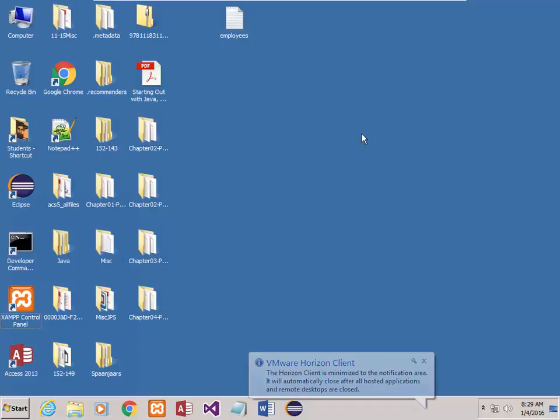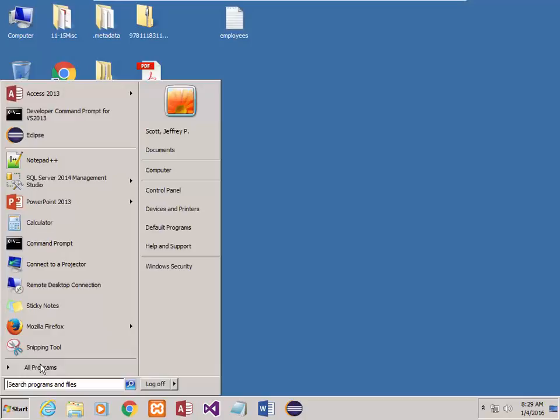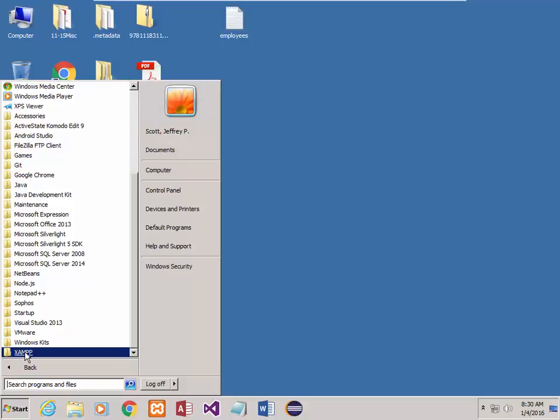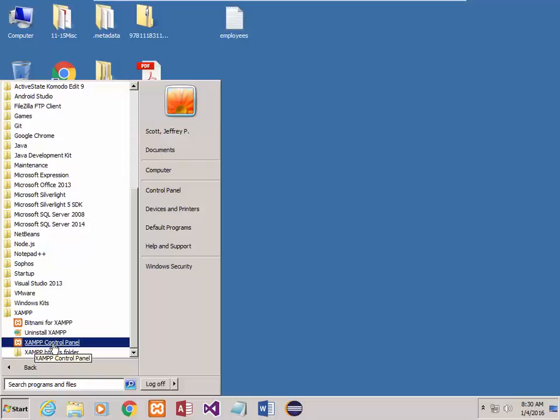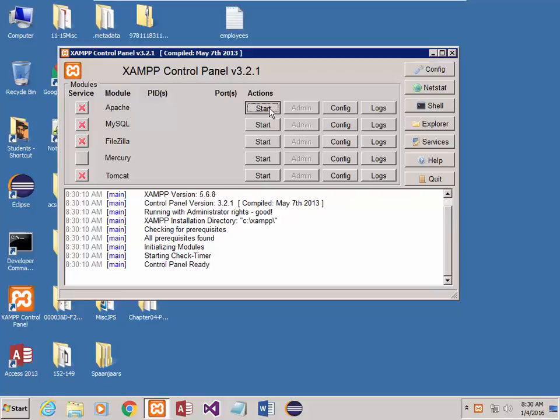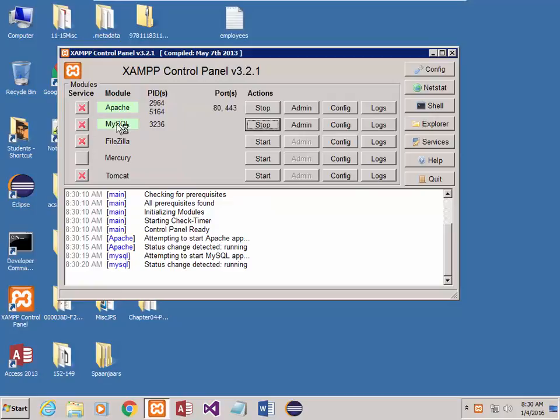Once you're in the virtual desktop, I'd suggest you go to Start, go again to All Programs and go down to the very bottom and find XAMPP. Under XAMPP, find the thing that says XAMPP Control Panel. Click on that. This will start up XAMPP for you. You'll want to click the Start button, that'll start up the Apache web server, and you'll want to click the MySQL button. Once they both turn green, you're up and running. So you can just minimize that for right now.